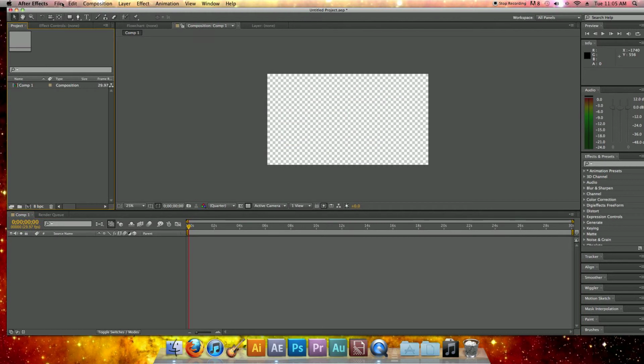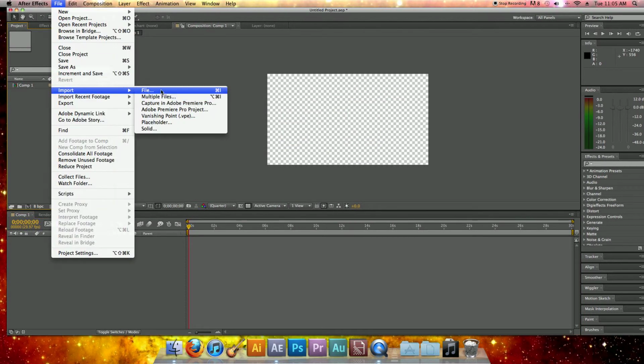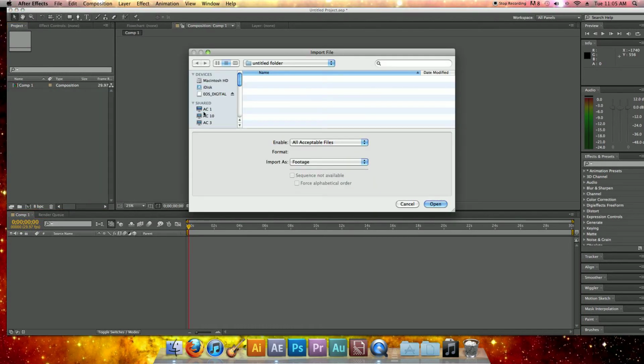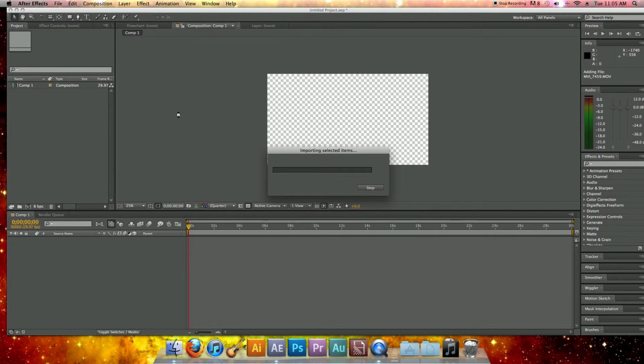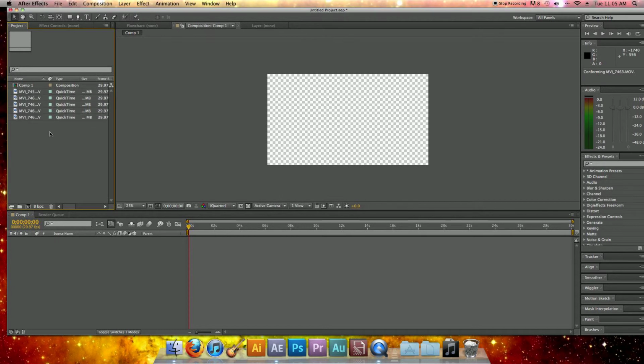I am going to File, Import Files. You can hit Command I or Control I for Windows users, I believe, or right-click over the project bin over here, and you can import that. I'm going to import my green screen files right here. Open. There they are. And I'm going to drag that onto the timeline.